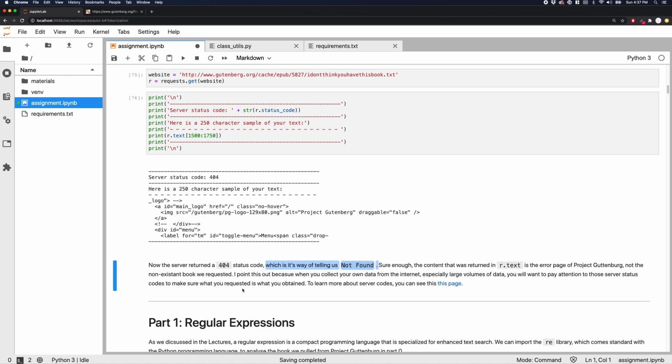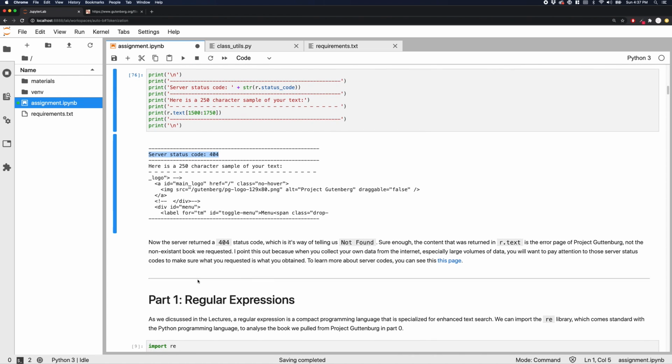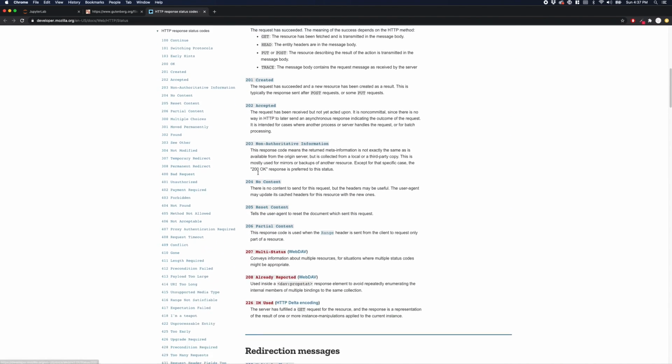I'm pointing this out because if you want to collect your own data from the internet for the project as well as for this assignment, you'll want to pay attention to these server status codes. There are some instances where, for example, servers may refuse connections to you and not give you the data that you're requesting, and you can usually find out why by looking at what these status codes are. For your reference, if you want to learn a little bit more about status codes, I've included a link here. I'll just open it so that you can see it. It's basically a reference for what each of the status codes that you get back from the web page means.